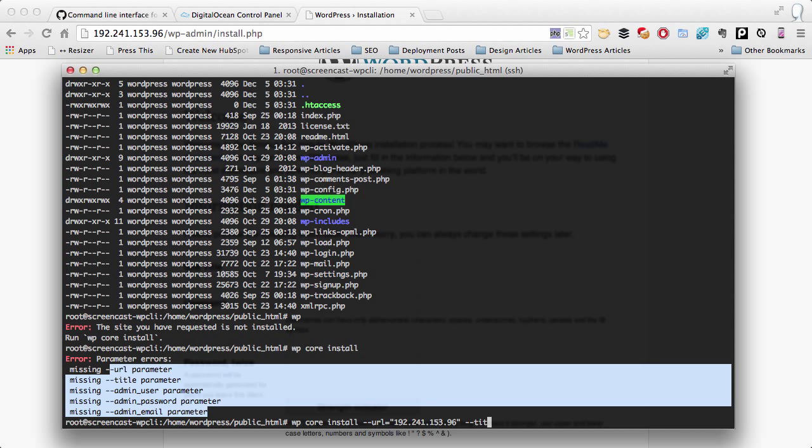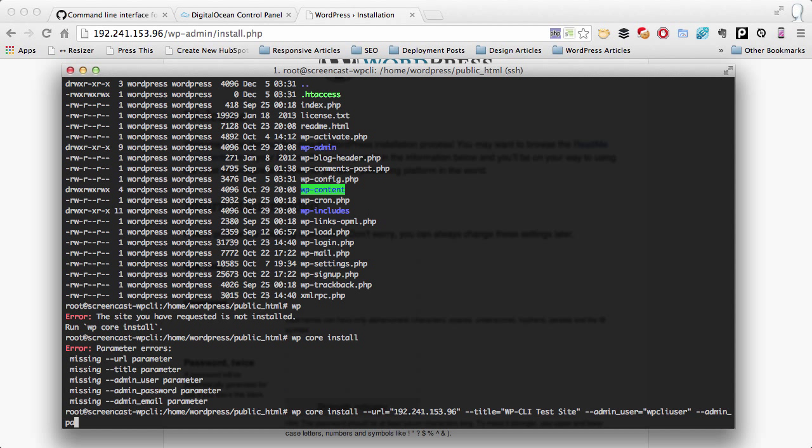So then we need the title. So we'll say title is WP CLI test site. We need an admin user. WP-CLI user. Admin password. And then an admin email. There we go. All right, so we've included all the parameters. We've put quotes around them. We've given ourselves a username and password. Obviously, again, I'm just using this for testing purposes and for this screencast.